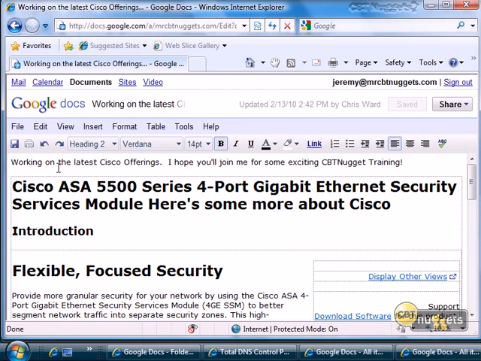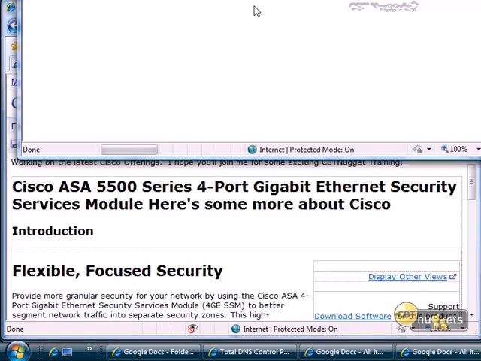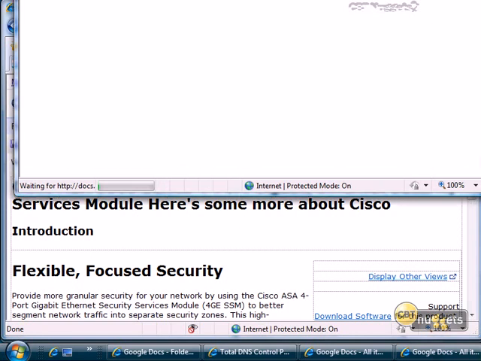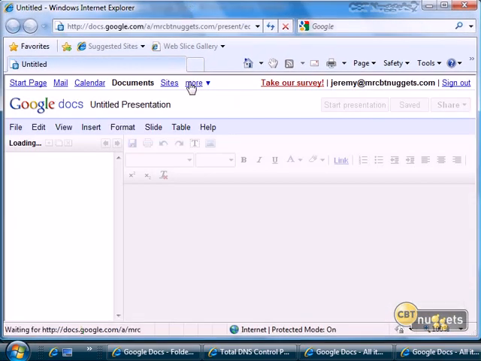And again, the functionality that we have here is real simple. If you want to create other files, you can create new presentations. Let me show you exactly how that works. It'll open up a separate window here, and it's going to say, let's now make a new presentation.